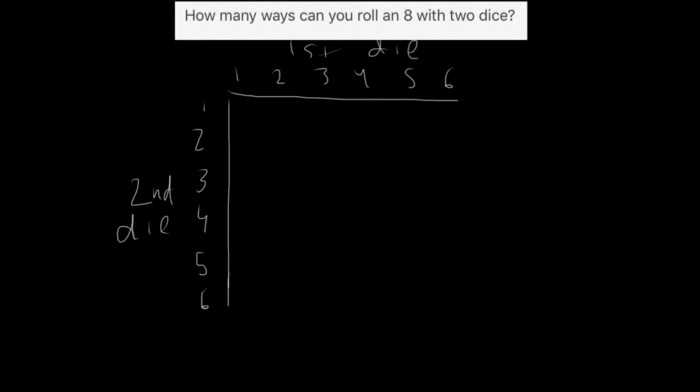Okay. So now we want how many ways can you roll an 8 with 2 dice? So that means that you have to sum up the first and the second die. So let's just list out every possible sum that you can get. There's the 2, the 3, 4, the 5, the 6, and the 7.